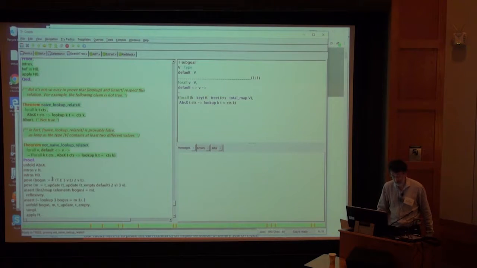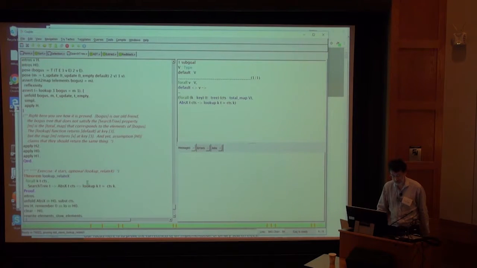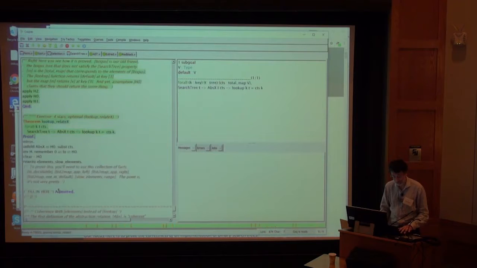So here's our bogus tree. You can see it's used in the proof. Somehow the left side is going to disagree with the right side. That's fine. So here's the theorem we should prove. If T is a well-formed search tree and it relates to contents by the alternate abstraction relation, then the lookup gives us the right value. All right.